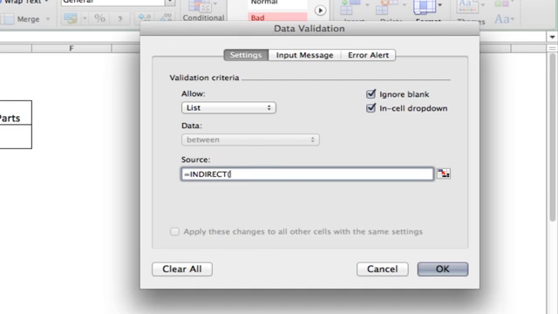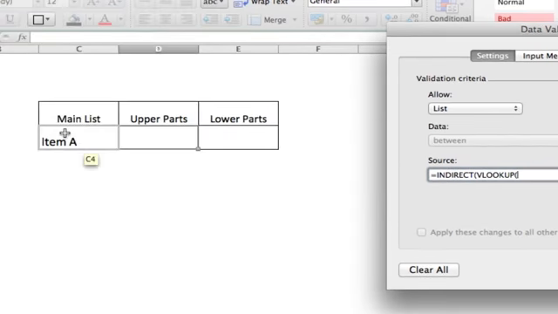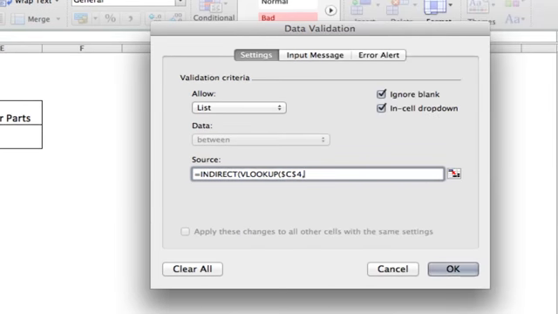So we use INDIRECT, open parentheses. Now we'll use VLOOKUP, open parentheses again. And we're going to look up whatever is here in C4. Since we named that other grid lists, we can just type lists. That's the range we're looking for. Comma again. The second row is where all of our upper parts are. So we'll use number 2, then comma one more time, and we'll put FALSE. FALSE tells Excel that we're looking for an exact match.